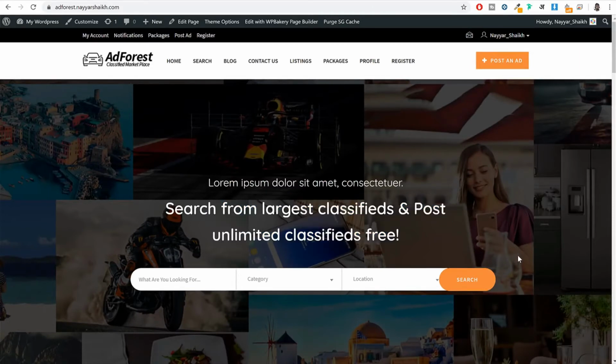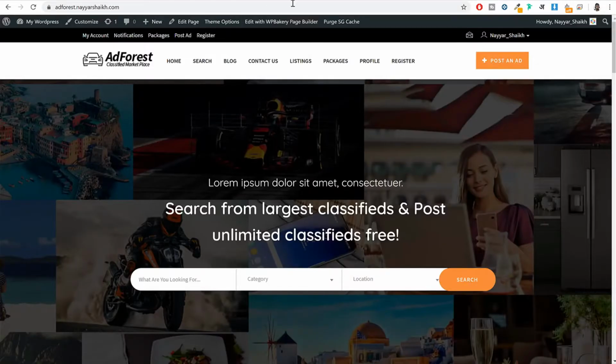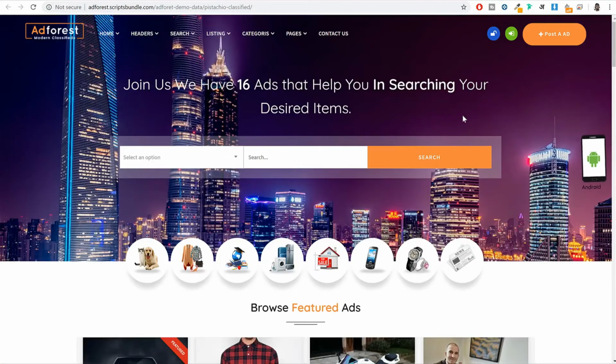Now, just like the single listing page, for all the different pages and all the different sections, there are many different variations, many different styles and designs available. For example, this section also has many different designs. Let me show you. As you can see, instead of this design, if you want, you can select this design, or maybe this design, or even this design.